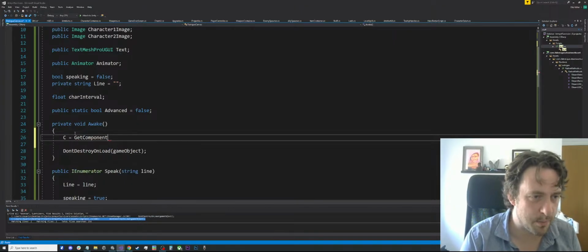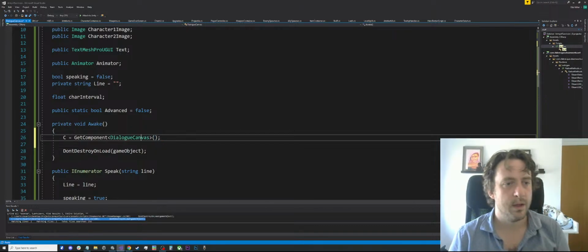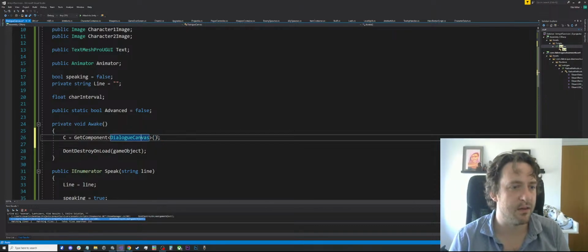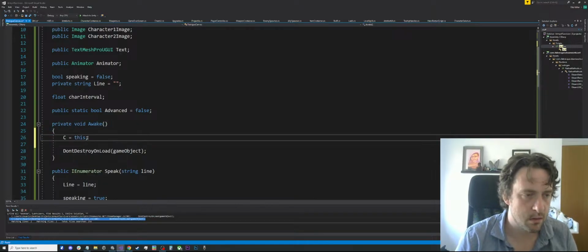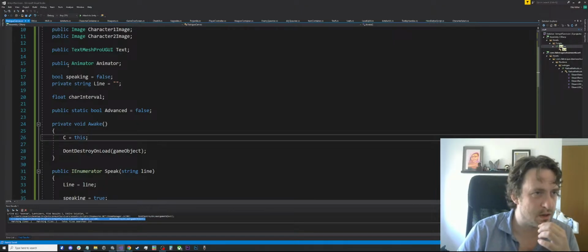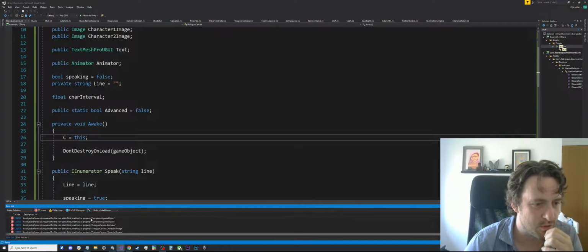If I just go get component, no, I have to say get component dialog panel, dialog canvas. I wonder if I just said get component, it would get this component. Oh no, could I just say C equals this? Can I do that? Does that work? Because I've always been... I'm going to try it like this and see if that's where it breaks. Good time to try things.